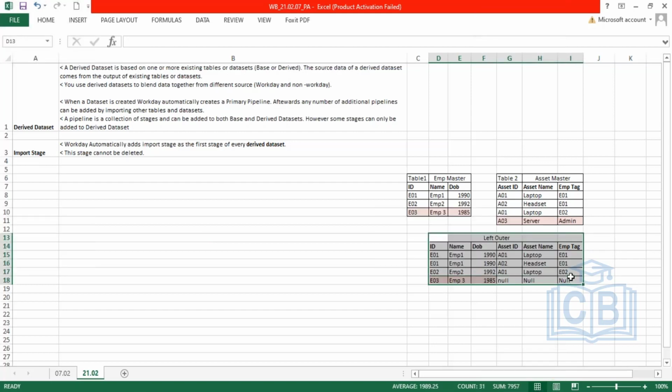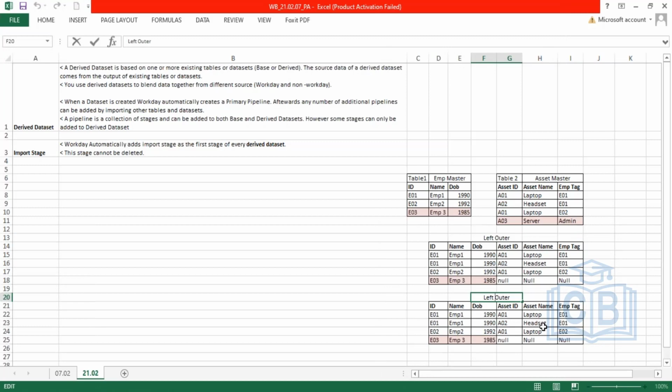What would right outer give me? Right will give me E1, E2, admin. But do we have admin here? No, so it will give us null, right? So it will give me null here and here. A03 server and admin.